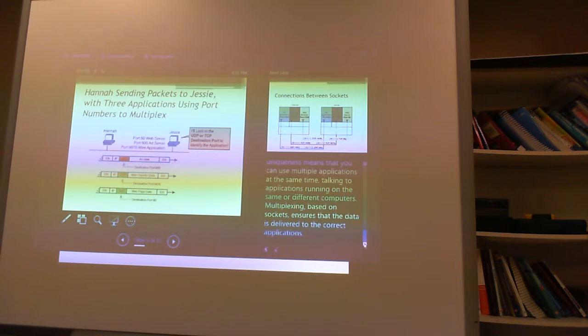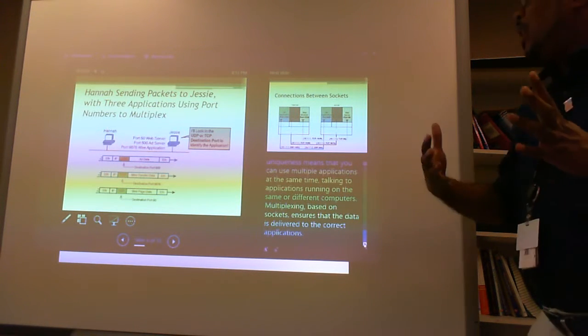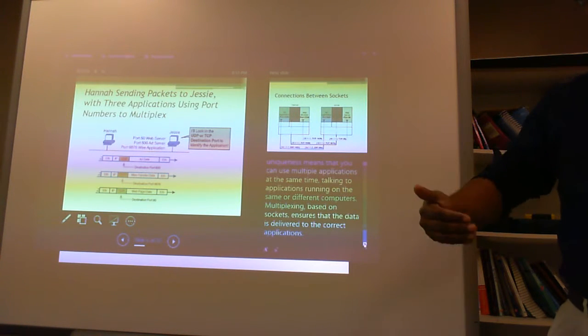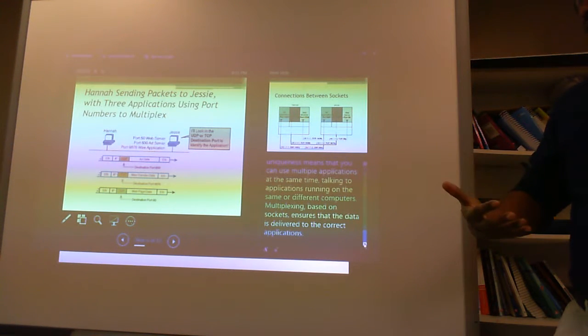So let's pick this apart for a minute. Mainly what this is saying is that the sender is going to use a well-known port for well-known services.